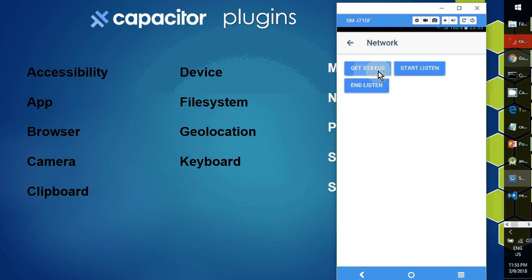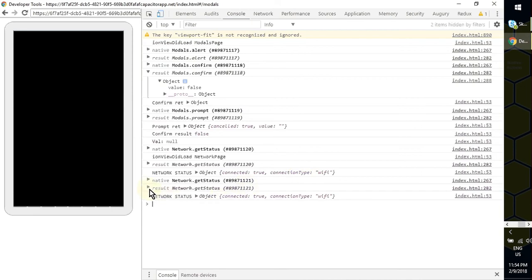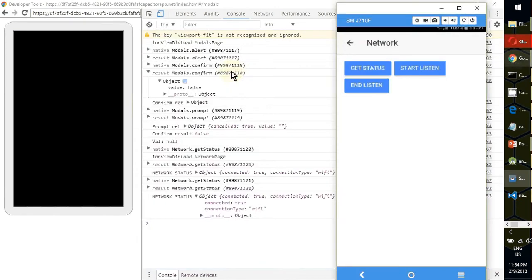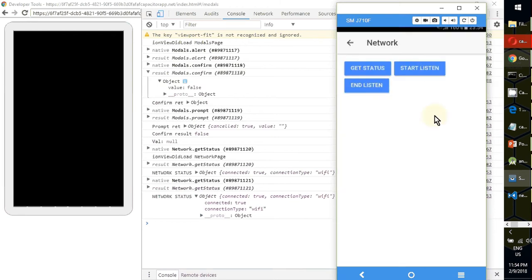So it's done. We check here, this is the network status. Connected is true, that means the internet is connected. The connection type is Wi-Fi, so my mobile is connected through Wi-Fi only as of now. So you can see here Wi-Fi. I don't have a SIM in this device, so I can't make any call. Okay, so you can see even though there is no SIM, it's showing the network as Wi-Fi.